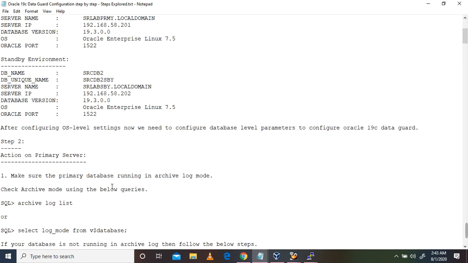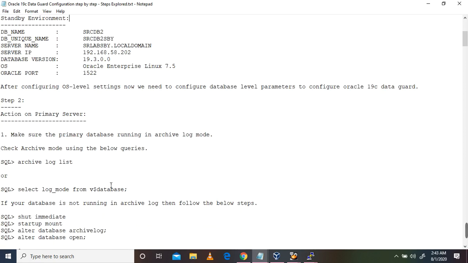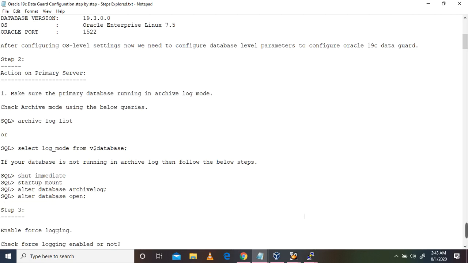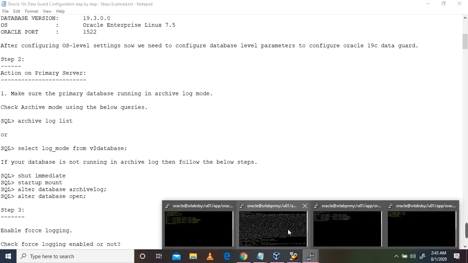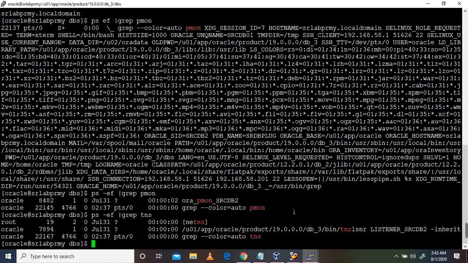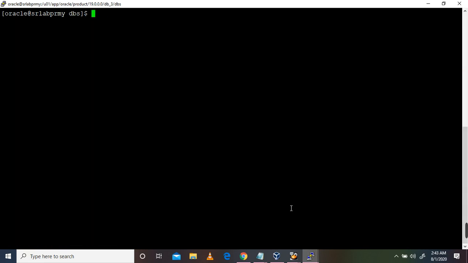After configuring the OS level settings, now we need to configure the database level parameters to configure Oracle Data Guard. We need to take the below steps on the primary server. We will connect to the primary server now. This is the primary server.